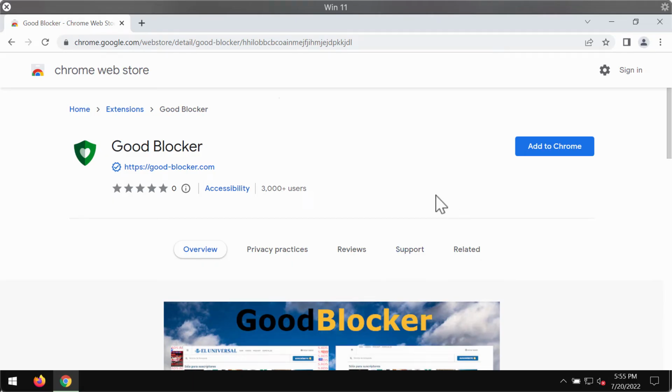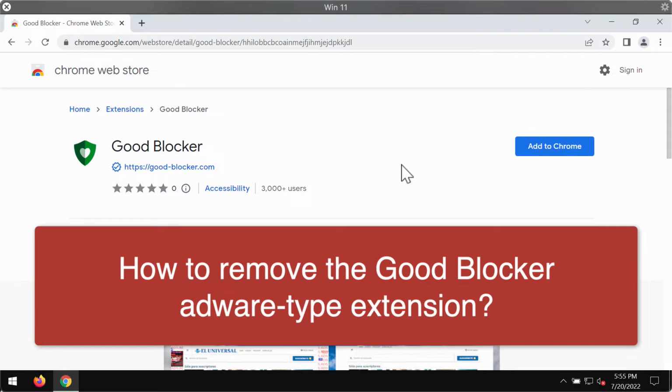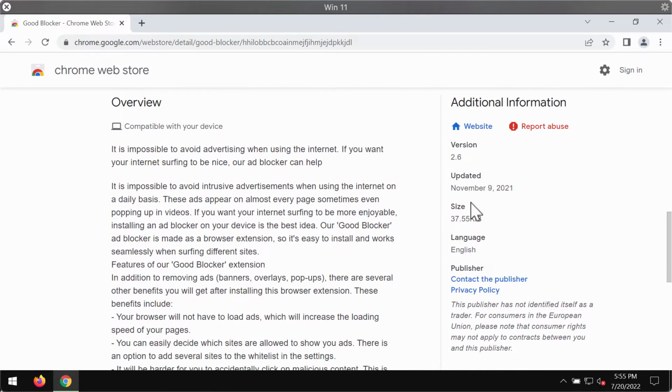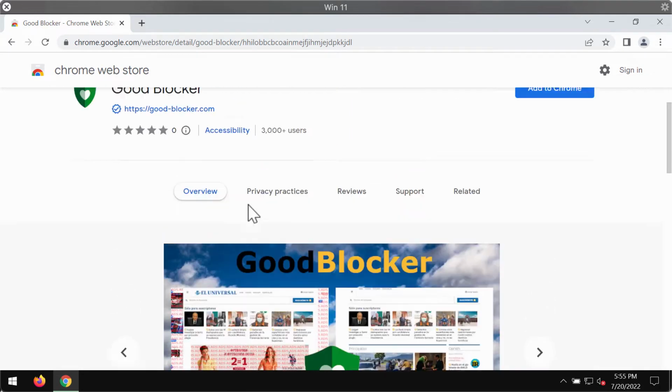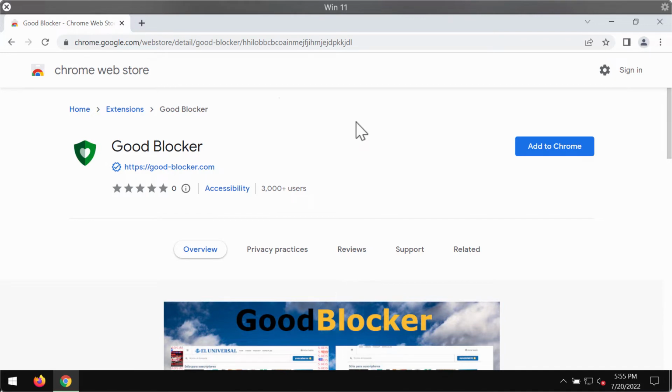My video guide will help you to remove the unwanted browser extension called Good Blocker. Good Blocker is a special extension that is promoted by its authors as a helpful tool to block various advertisements while you are online. The problem with this extension is that very often it is spread through integration with many free applications. People often just download and install this Good Blocker extension unintentionally.